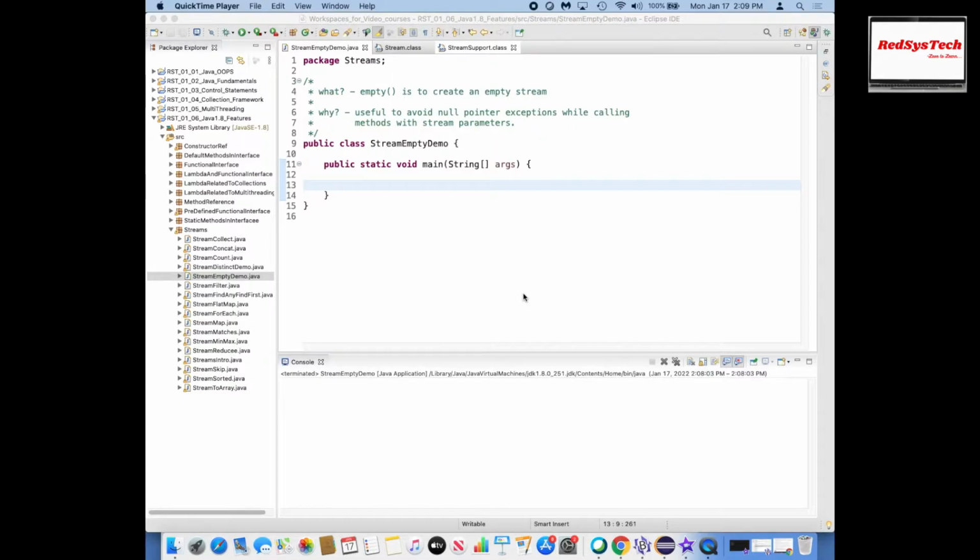Basically, if you want to avoid null pointer exceptions when you call a method that accepts parameters, then you have to use empty. I will go and write a program so that you will understand it clearly, as proof of the statement where I'm talking about how to avoid null pointer exceptions.